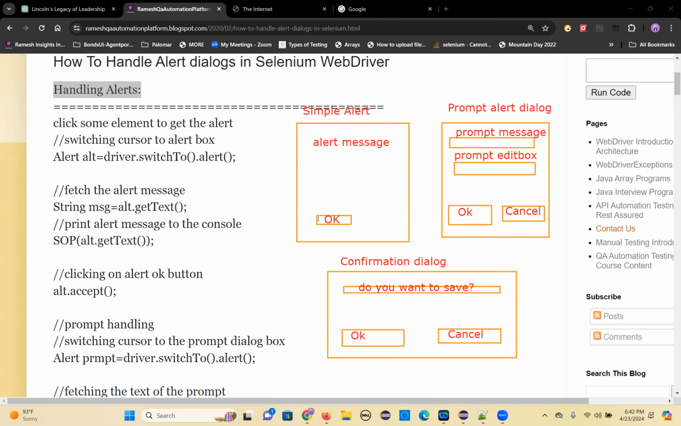If you want to click on this OK button, you have to call the accept method. Any of these OK buttons, if you want to click, you have to call the accept method. And that's it. Very simple. Just call it on the alt reference variable. This is an interface and the variable on that. So you call the accept method to handle this. If alerts are there, you cannot perform any action on the web page.